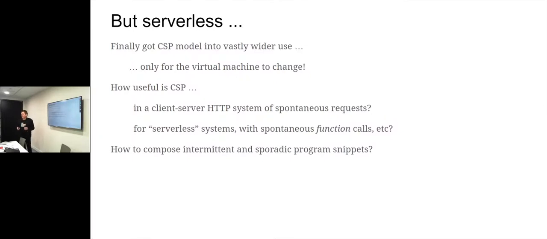It's the old problem that we just get everything sorted out in terms of language and how to write programs nicely and securely. And then they go and change the machine. It's back to Dijkstra moaning about the IBM 620 and the interrupt handling stuff. They give us stuff that we don't know how to do. Here it's software people doing the same thing. So how do we compose intermittent sporadic program snippets? This is new stuff you can do.